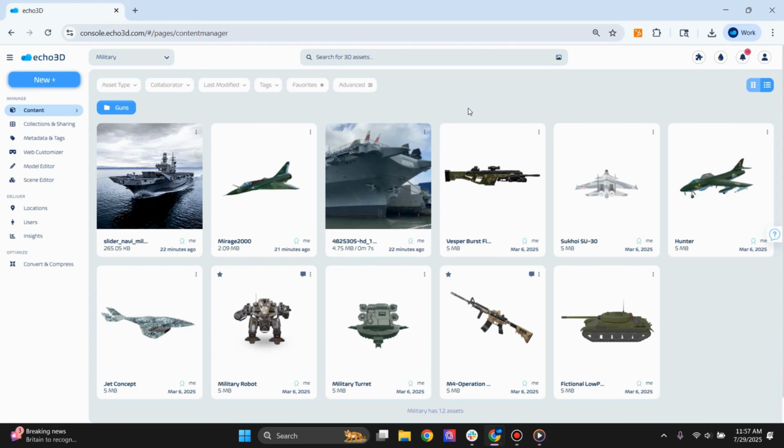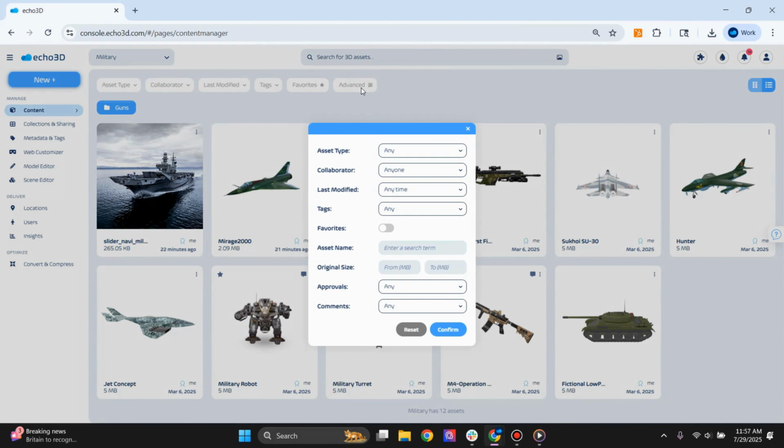We have a bunch of different ways you can filter for assets as well. On advanced filtering, you can filter for asset type, collaborator, last modified, tags, favorites, name, size, approvals, and comments in order to help you easily find the right file within your collection.